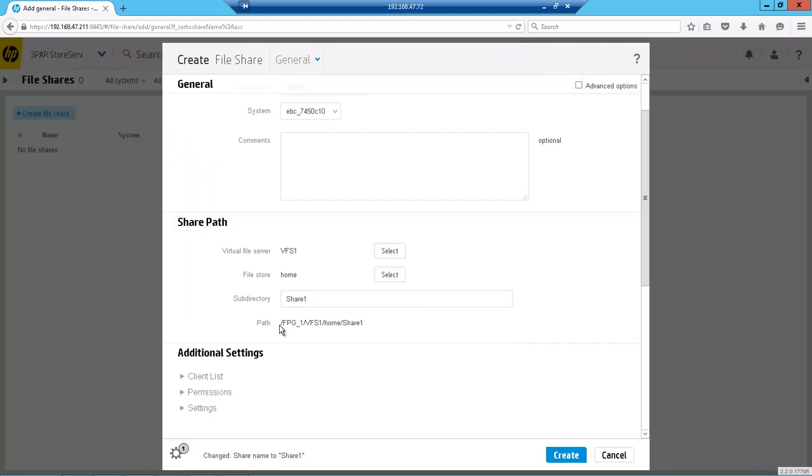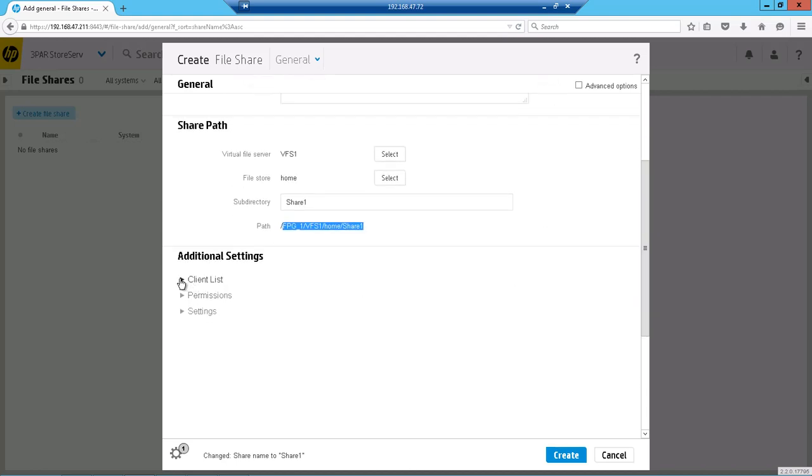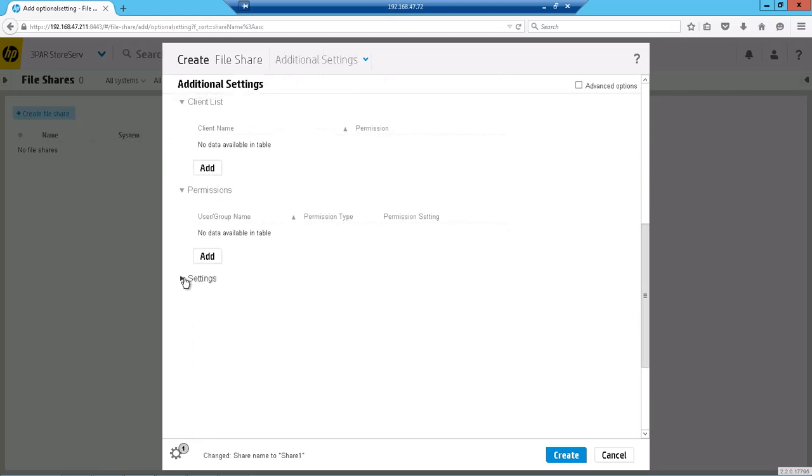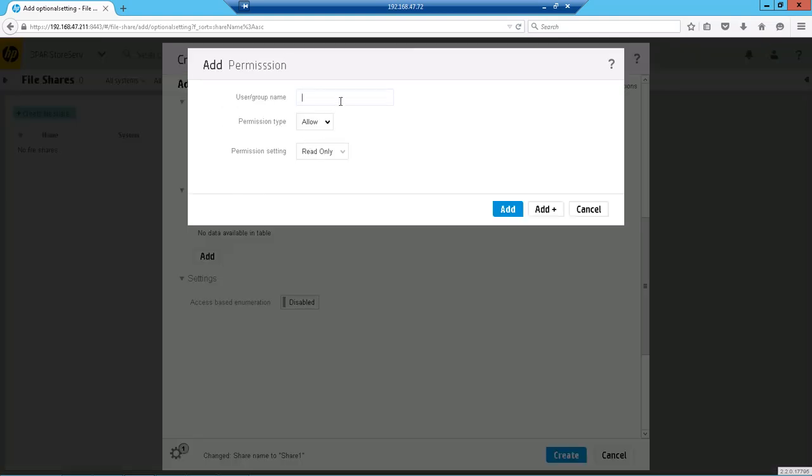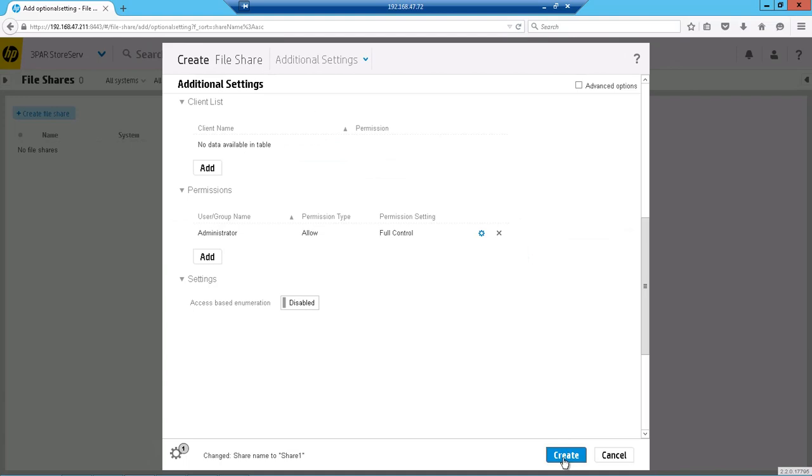And now you have the subdirectory path. So that's the file provisioning group, that's the file server, and that's the file store, and then that is the share we're creating. Down here you can apply various client lists and permissions and also various settings. We're going to go ahead and add some permissions for some users to connect. So we're going to say add, and I'm going to allow the administrator to connect, and I'll say full control for the administrator. Then we'll say add, and then complete.